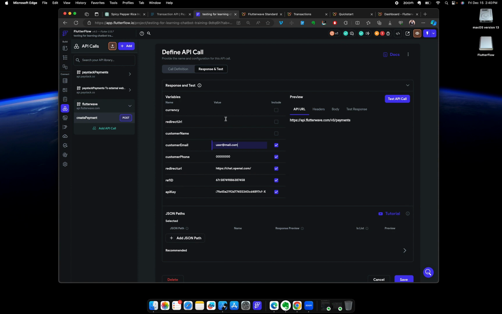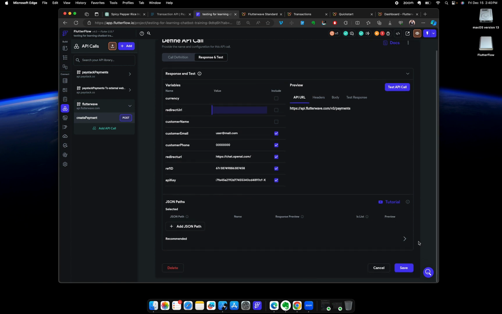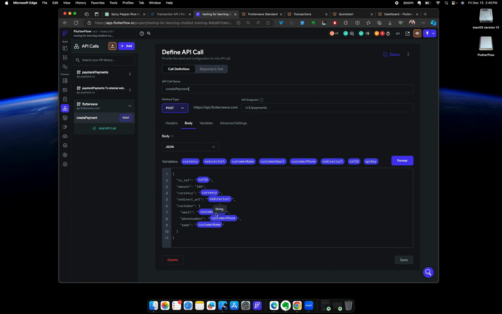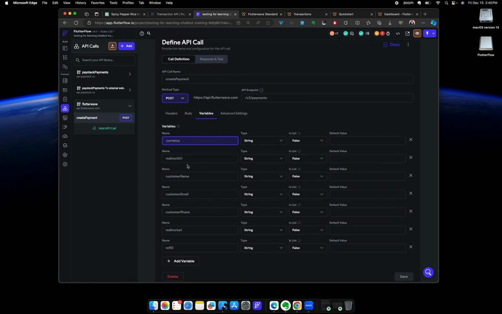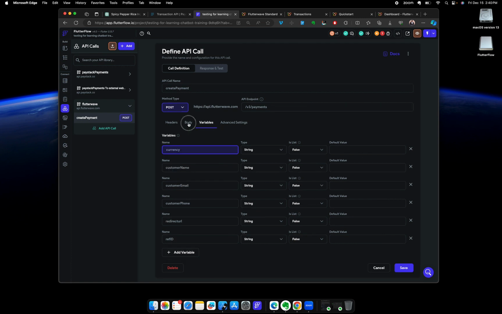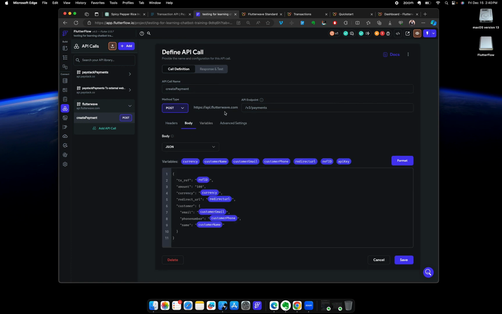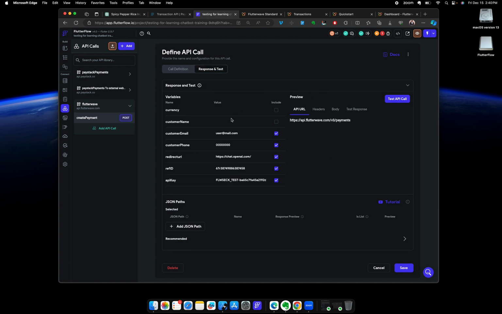user@mail.com. Then redirect URL. Okay, I think how many times did I actually add the redirect URL? I'm seeing it 2 times. So what I will do is, let me see. I think I added it twice. Redirect URL. Which one did I use at the end of the day? So let me try and see. Redirect URL, capital letter. Let me just remove this one. So yeah, that's it. So let's go back to response and test.